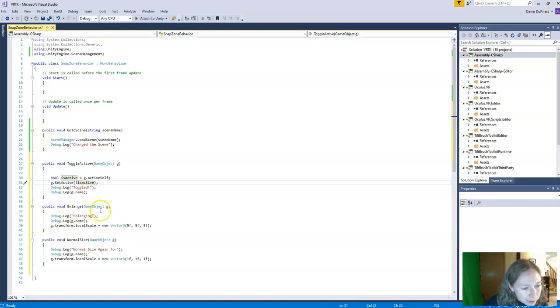Enlarge will take the GameObject, and it sets its transform local scale property to be a new scale factor. This is going to enlarge that object by a factor of 5. 5 times bigger on the X, 5 times bigger on the Y, 5 times bigger on the Z. And then the normal size operator is very similar, but it sets the scale factor of that object to be just 1 again. 1 on the X, 1 on the Y, 1 on the Z.